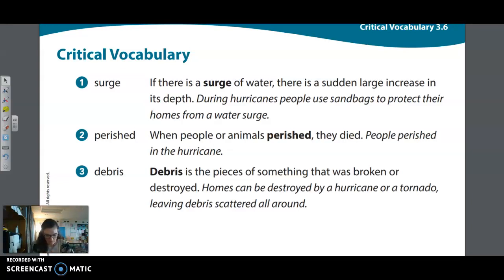So where might someone have perished of thirst? Where is that more likely to happen? I'm thinking of maybe a desert where there's not any water around for people or animals to get.